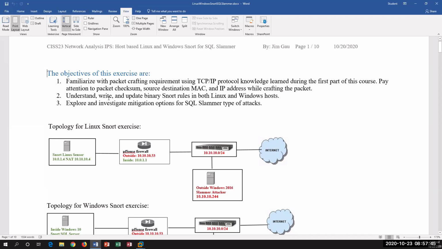The second objective for this exercise is to get familiar with how to update the binary Snort rules. We will write it in both the Linux Snort and the Windows Snort. For Windows Snort, I already created a snapshot, in the Windows 10 box, which we did in the previous exercise. The third objective is to explore, investigate and discuss how we can mitigate this kind of attack, in addition to the defense in depth, DiD, concept that we talked about last time.